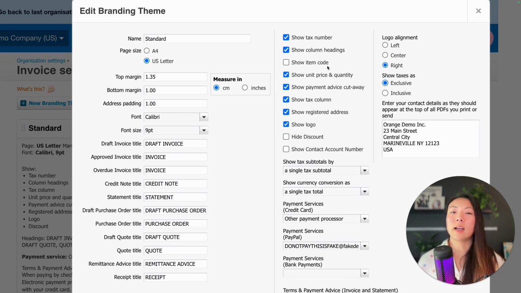On the right-hand side, if you want to keep the invoice a little bit cleaner, you can choose to show or hide certain fields. And so do we want to show the tax number? Do we want to show column headings? Do we want to show the item code, so the inventory code that we utilize to create quotes and invoices, especially if you're using the inventory module in Xero?